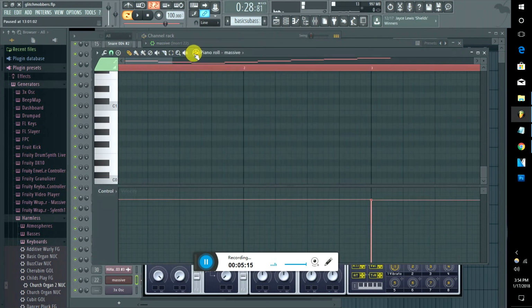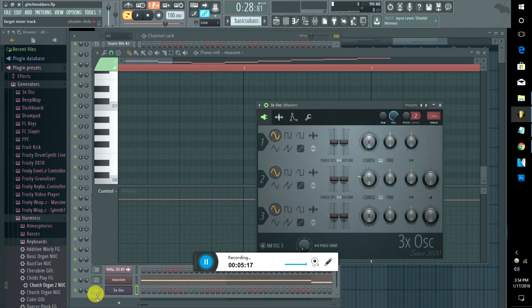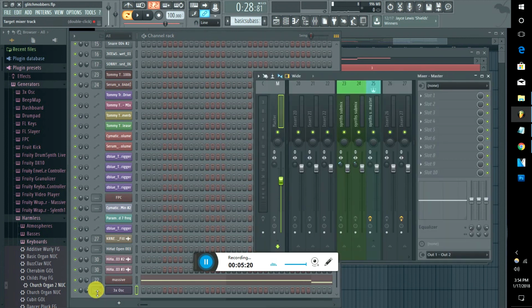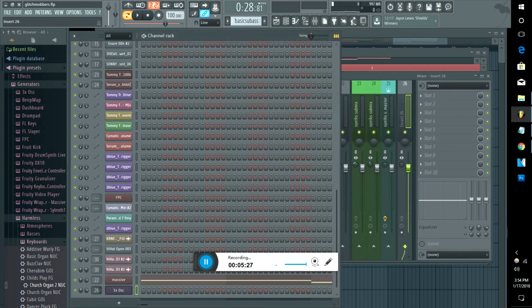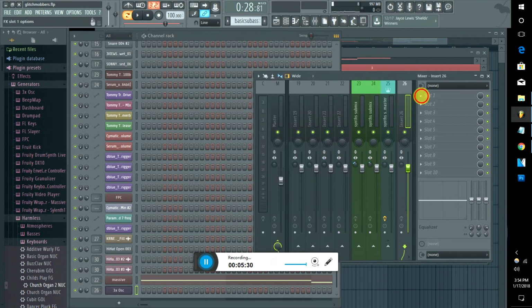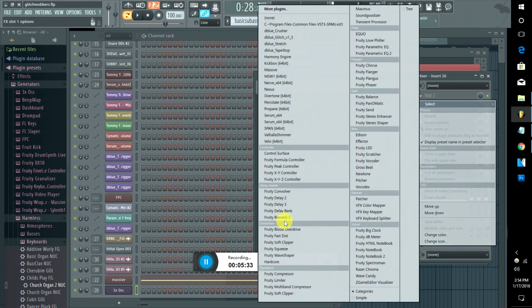And even if you don't have Massive and say you're using 3xOsc, remember, you could just pull this into your mixer somewhere. Let's find an unused one, so we're not going to mess anything up. We'll throw this on channel 26. I believe 26 is unused right now. And you just throw in a reverb, or you could throw in overdrive, or if you have any non-native plugins, like Propane or Percolate, which I've got. I mean, it's up to you and how you want to create.